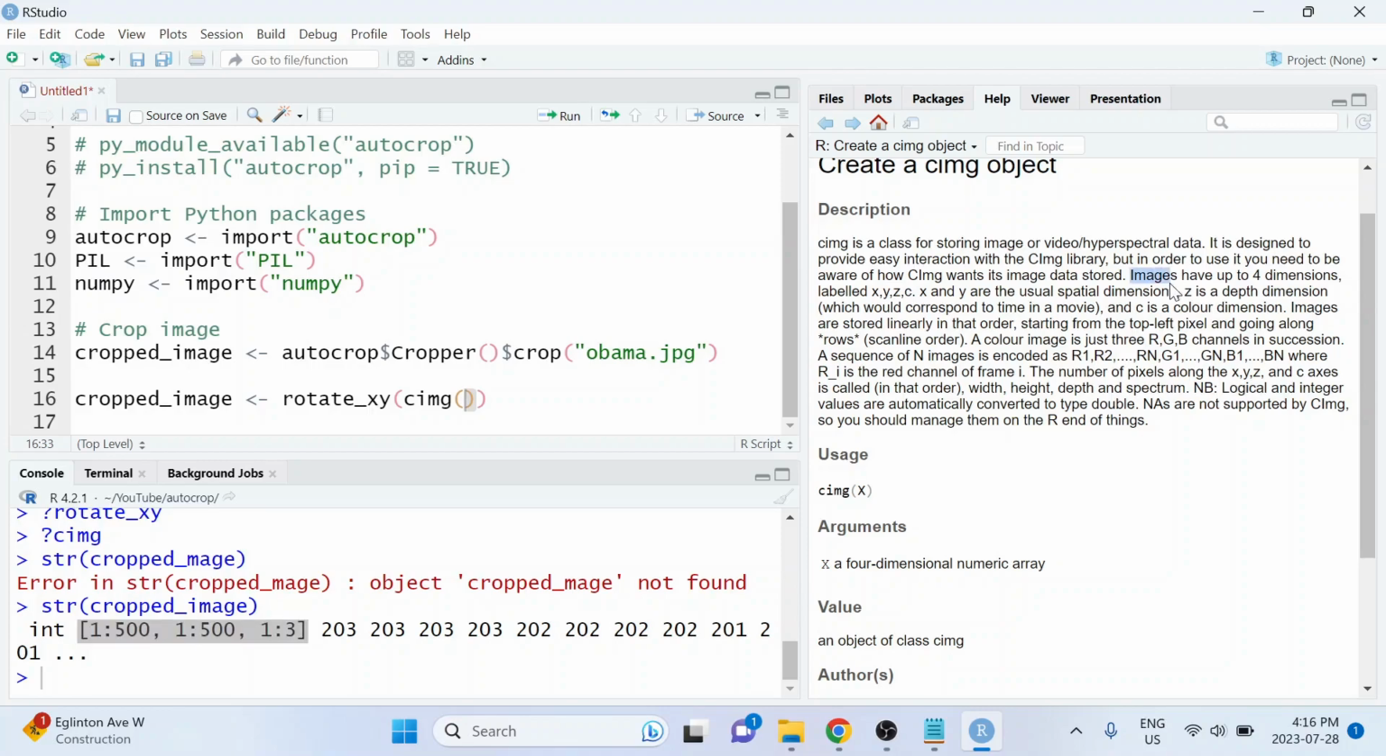And if we look at the description of what these dimensions represent, the four dimensions are going to be x, y, z, and c. So x and y are the usual spatial dimensions. Z is a depth dimension, which is going to correspond to time in a movie. And c is a color dimension. Because we're just using an image and not a video, the depth dimension wasn't included in the cropped image object that was returned from autocrop.